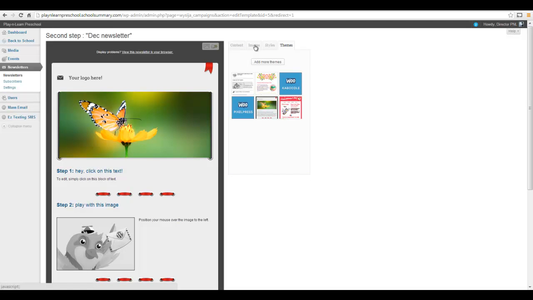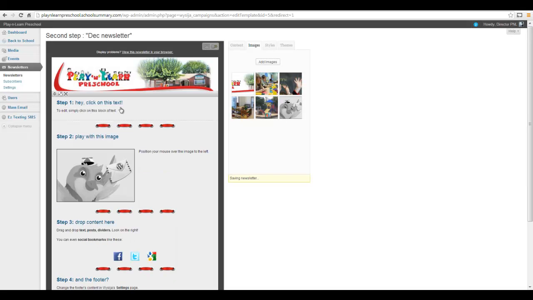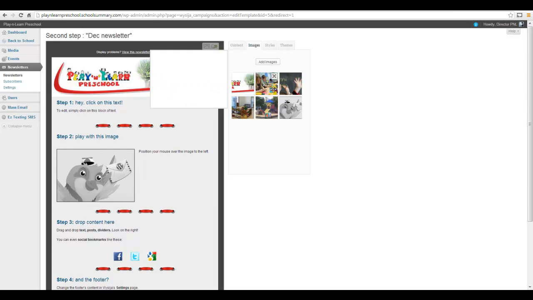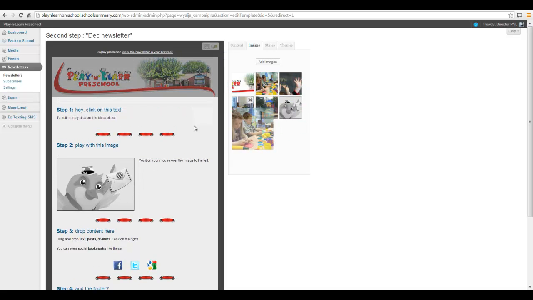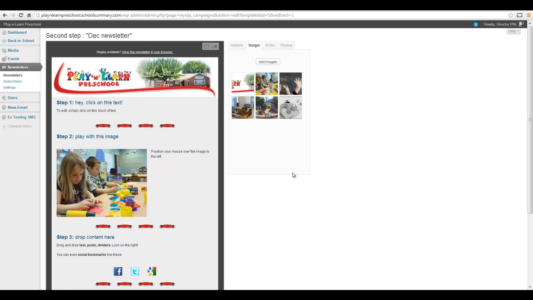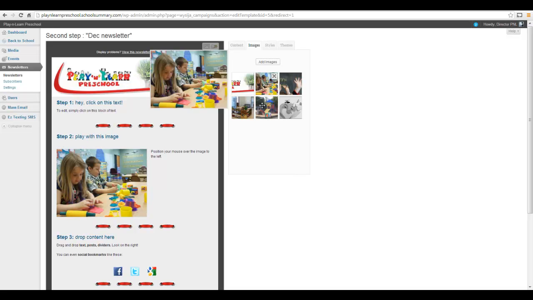So for example, let's go to the images, and if you want, you can use like a footer or something like that. So this is a footer. Let's put our logo in here. This is the title of the school. And then if you want to change the images, just click on the images, just drag and drop here. That's it. So you can see that you can easily drag and drop pictures in here.